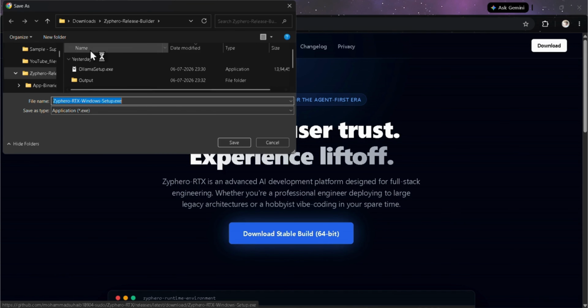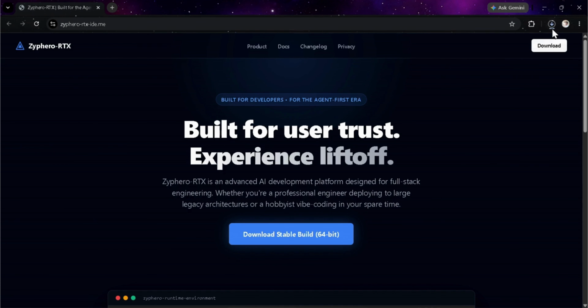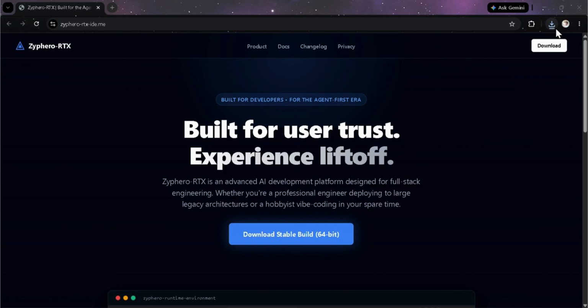Now select where you want to download the Zyphero.x file. After selecting, click the Save button, then wait for it to download. From here you can see it is downloading. Wait a few minutes while it downloads. You may have a cup of tea or play a song. Now you can see here it is downloaded.